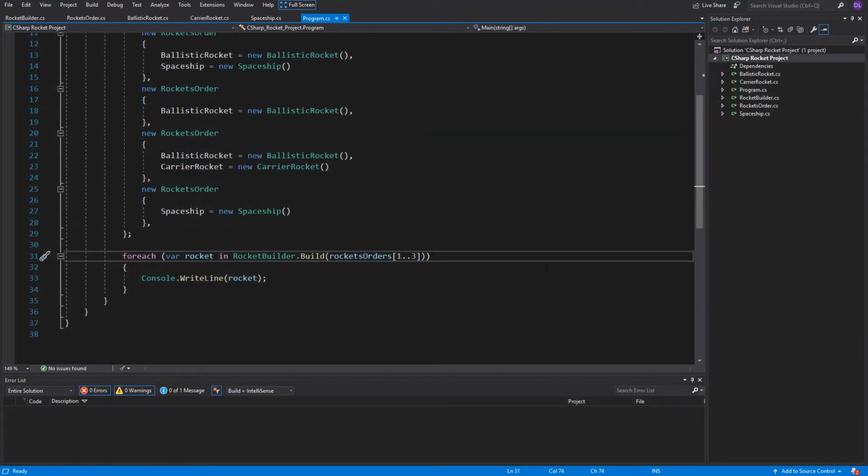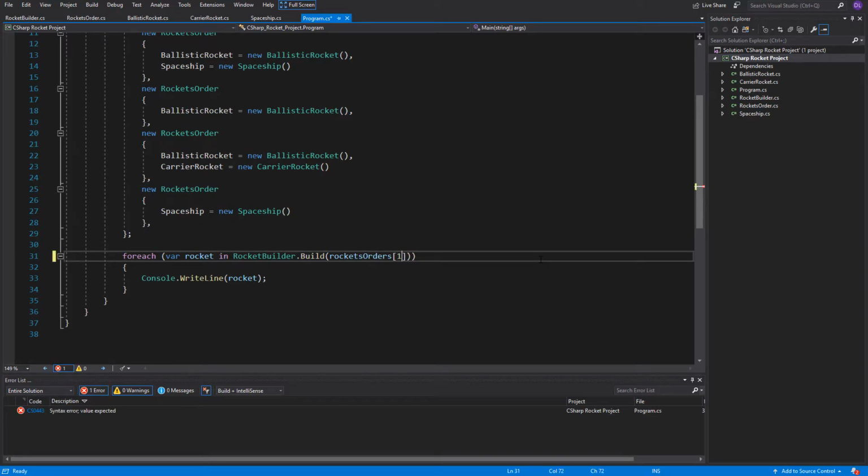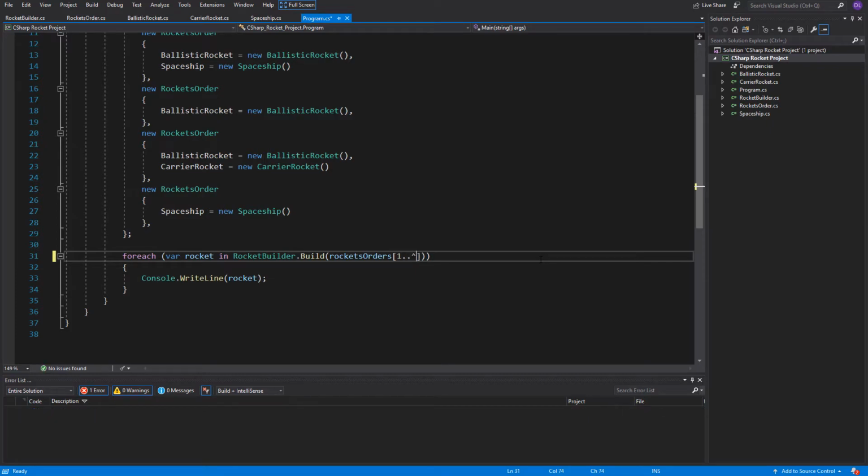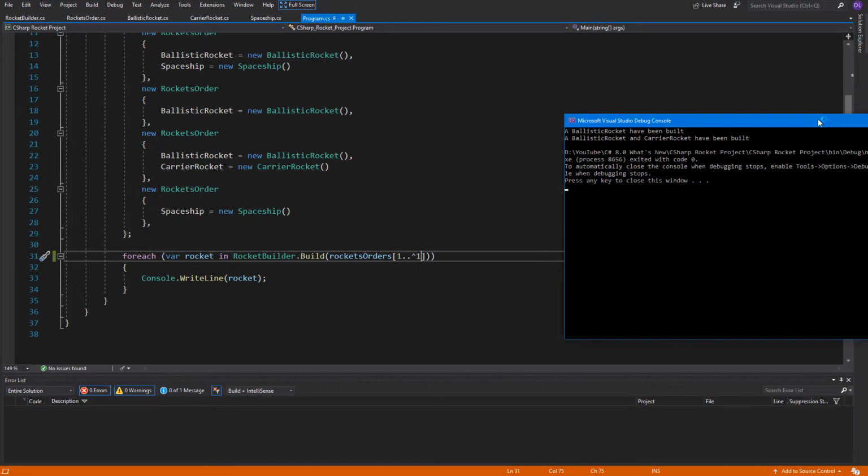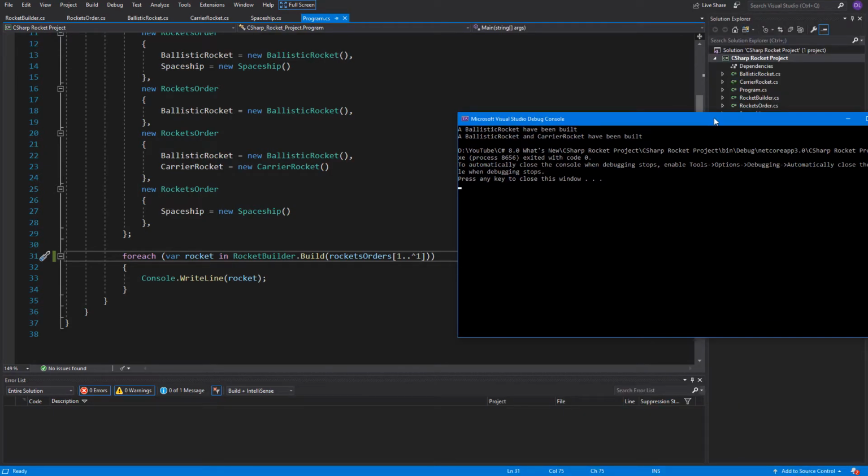We can achieve the same by specifying the element from the end. So we want to get from the second to the second from the end. Counting from 0, we have to have inside brackets 1, two dots, the sign which determines from the end, and 1. Okay, and it has given us the same result. So, as you can see, we now have greater possibilities when operating on lists and arrays.